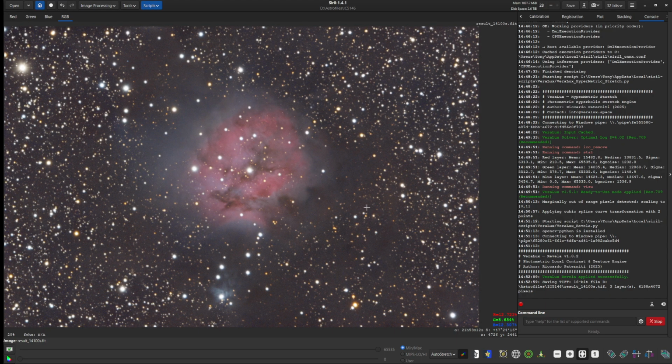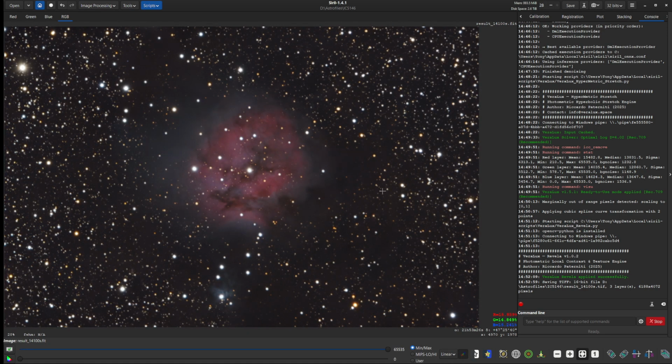Oh, and by the way, there's one thing that I failed to mention here. I've been in auto stretch mode the whole time, but now because I've stretched the image, if I go to what's called linear mode, you're now seeing the file as it looks in final processed mode. So apologies, I forgot to do that.